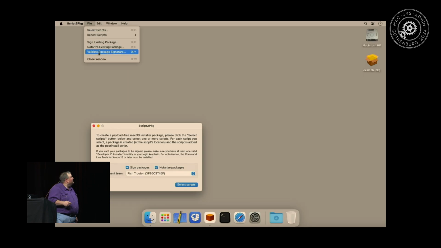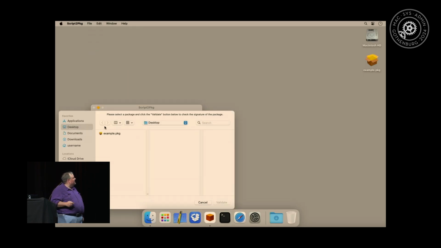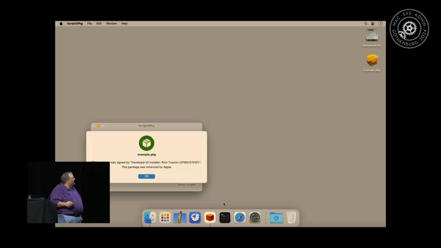So in this case, I'm going to choose to validate an existing package. I'm going to choose my just created example package. And because when I was creating it, I had chosen both the signing and notarization options, Script2Package is showing that it was both signed and notarized.